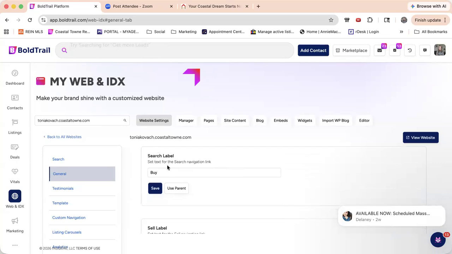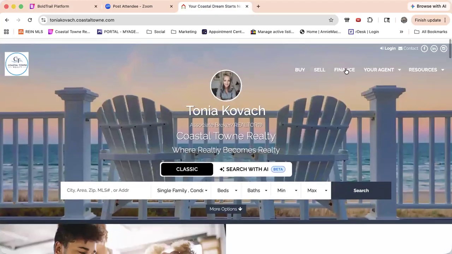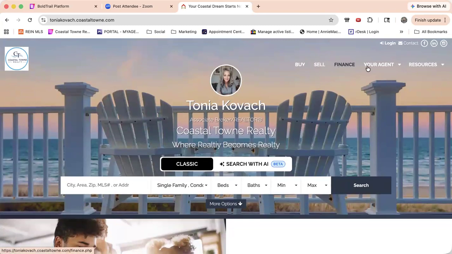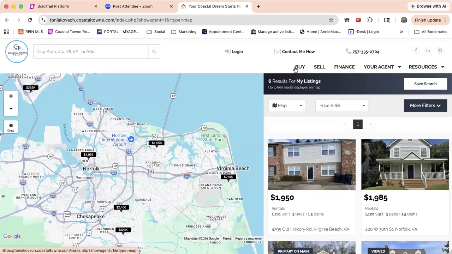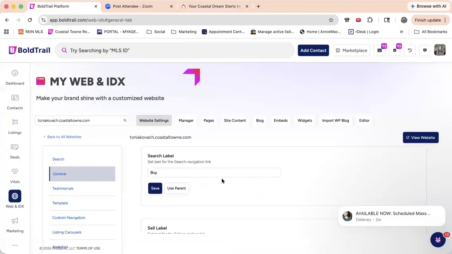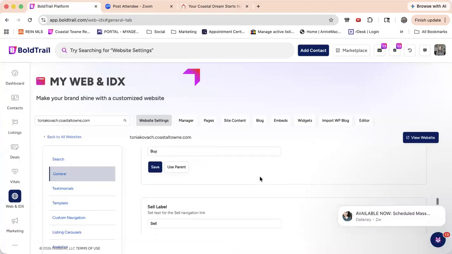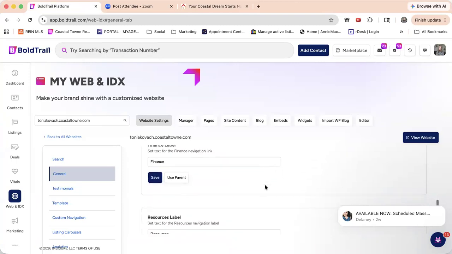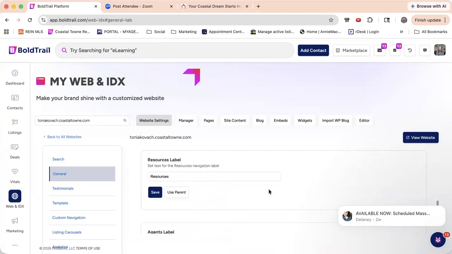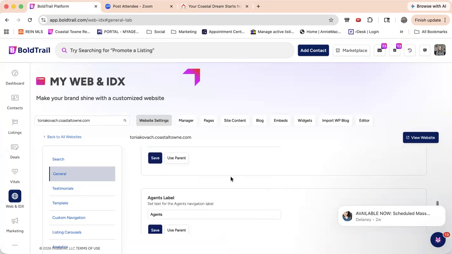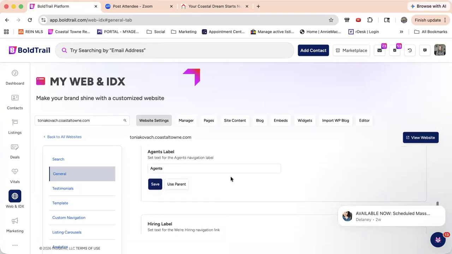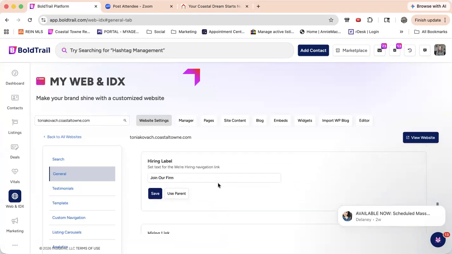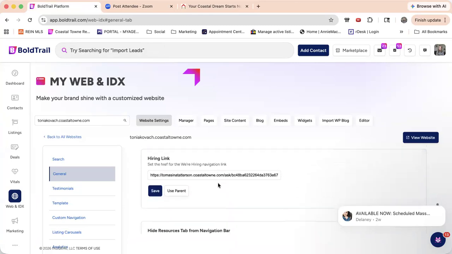So this is where it's okay. See where it says search label by. If you go back to the top of the website, you have these here. These are kind of auto default settings, but this I can change the name for this, right? That's where you can do that. So you can change it from buy to whatever else. Same with sell, finance, resources label, and agents label. Join our firm if you want anybody recruiting.